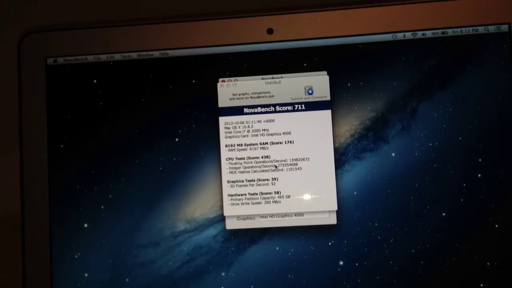Floating point operations a second, the number is 134,820,678. Integer operations a second, 273,354,688. MD5 hashes calculated a second, we have 1,101,543. The graphics test, we got 3D frames per second, 92. Hardware test, we got primary partition capacity 465GB, drive write speed 280 Mbps.